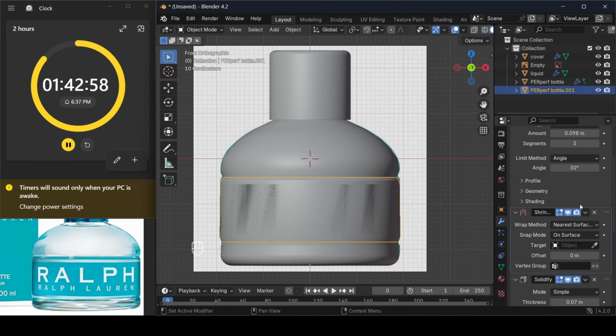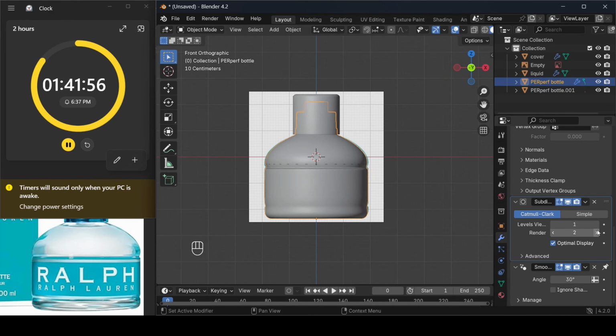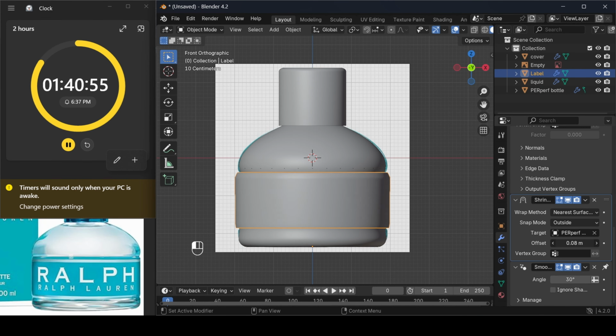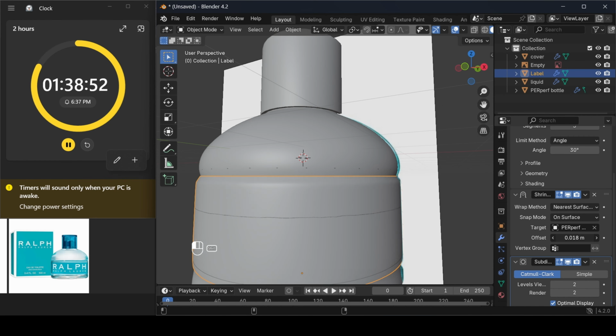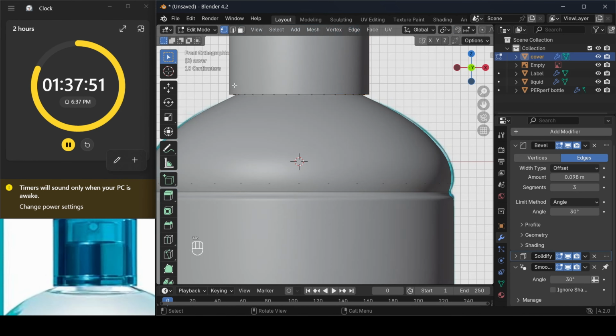For the overall shape, I used proportional editing to drag down some bits, as well as for the label. I Shift box selected some parts and then applied the shrink wrap modifier, which was a bit of a pain because to get it perfect I had to play around with some settings, and it took me a bit of time. So yeah, I guess that was it.